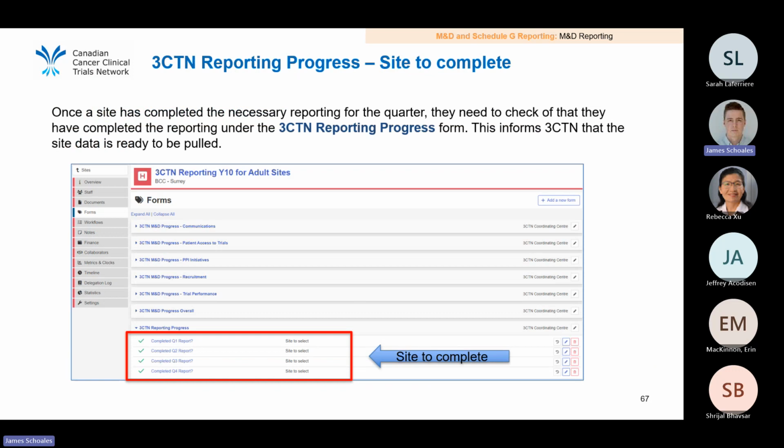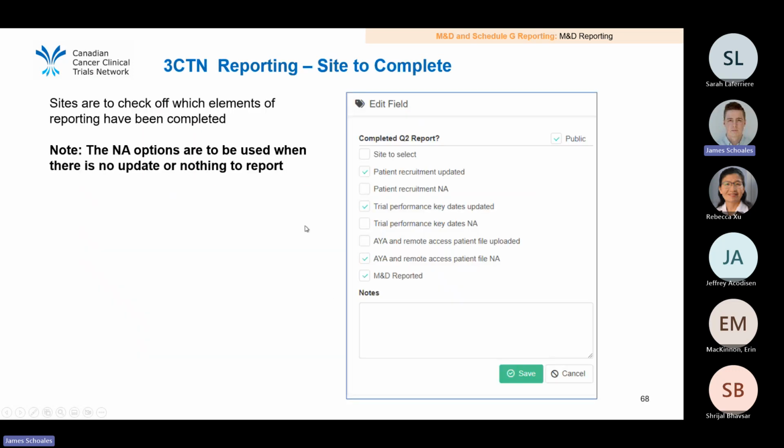Once you have completed your reporting, you can click on the reporting progress form and choose the current quarter, and then edit the information, clicking on the pencil icon, and then choosing what has been reported for that quarter.